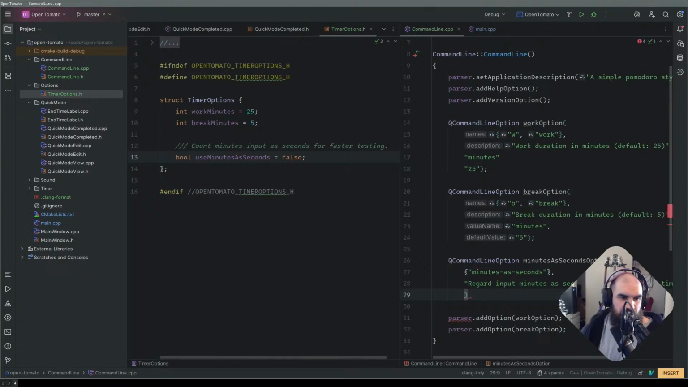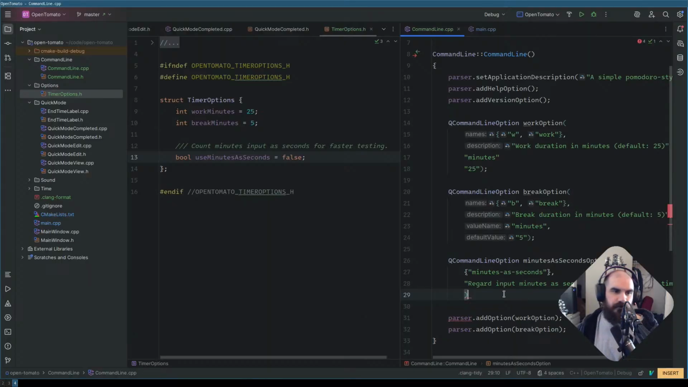Trying to see if there's a... like, how do we do... oh, I see. I just don't pass anything else. So I'm just gonna go like this.